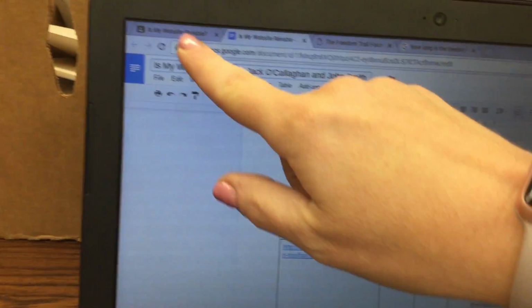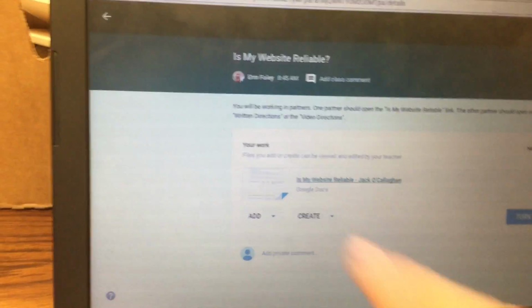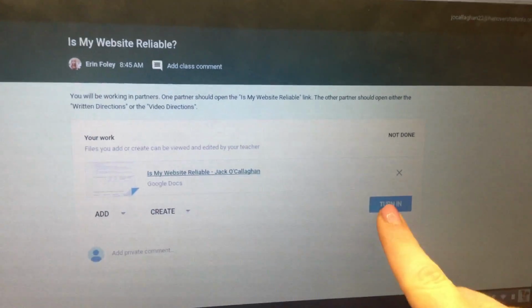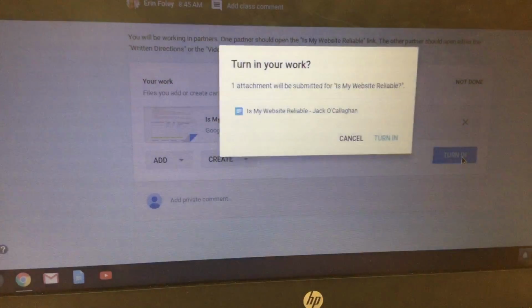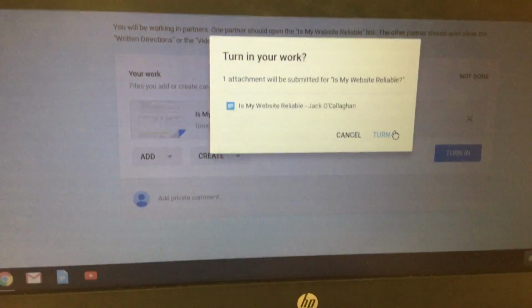Then what you're going to do is click back over to the Google Classroom tab, and then you're going to click on Turn In, and then click Turn In on the pop-up window that appears. And that's it.